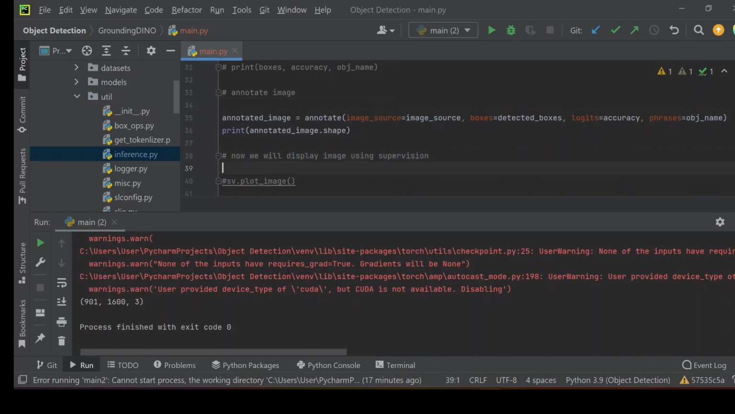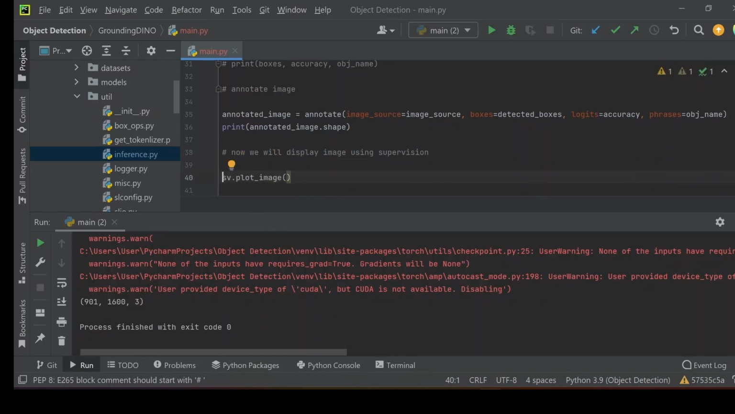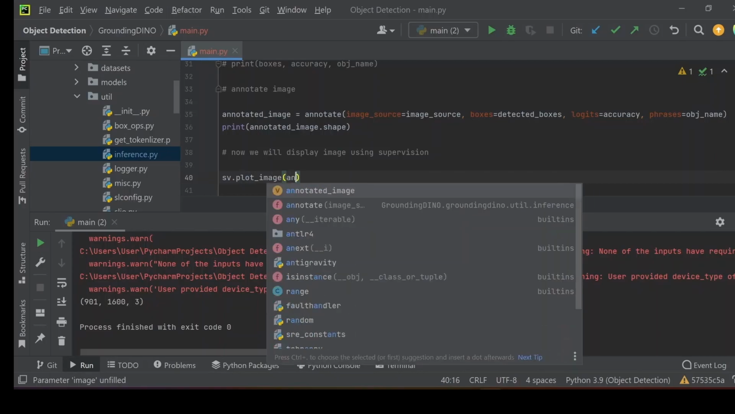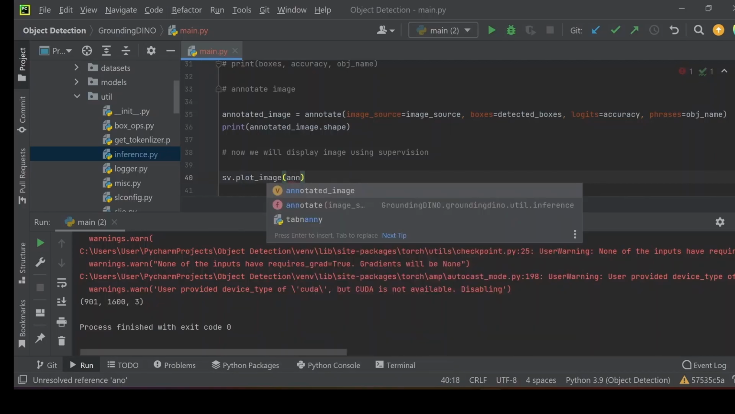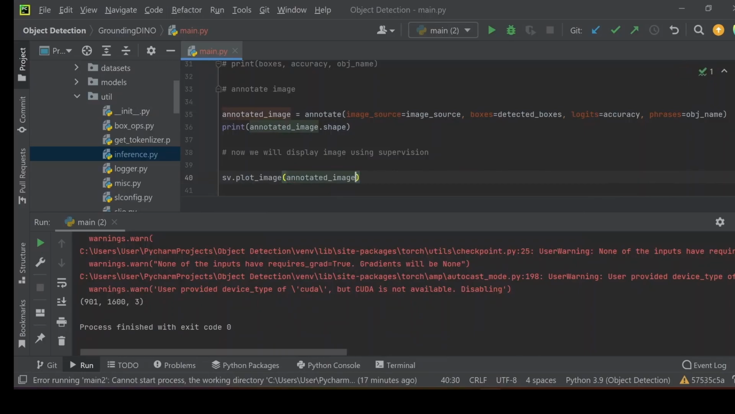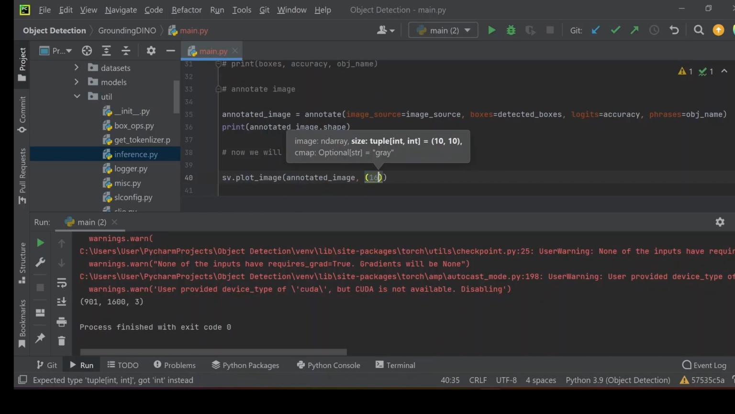Then we need to display using supervision. So you need to put it here, the annotated image, and the size.